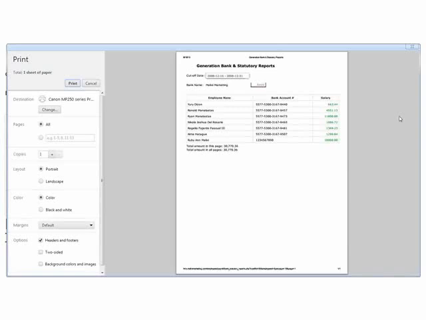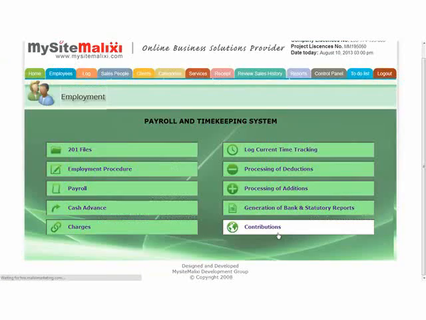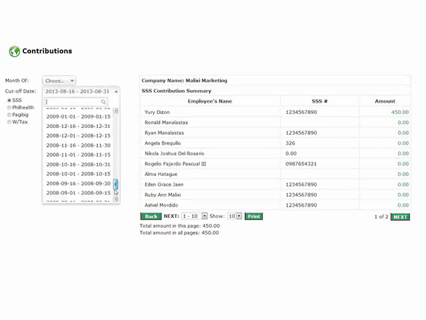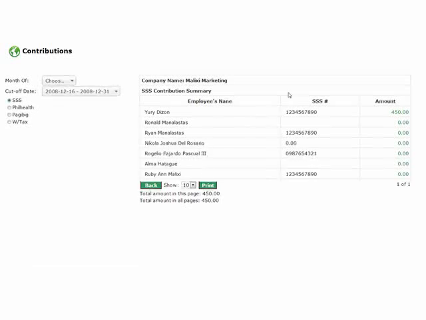This is the same with the other modules, like if you want to print processing of deductions, processing of additions also, and also together with the payroll. The processing of contributions is also the same. This cutoff, this employee's name, the company name, SSS contribution, salary. This is just a sample. This will be the attachment for your SSS form that you have to submit to SSS.